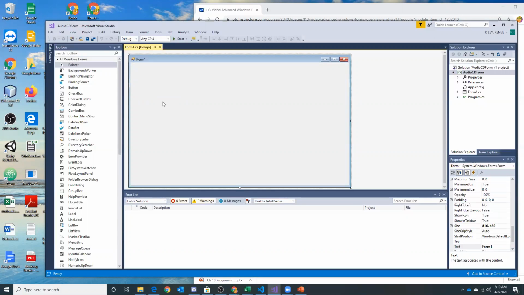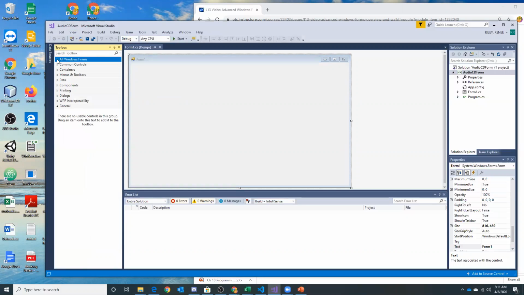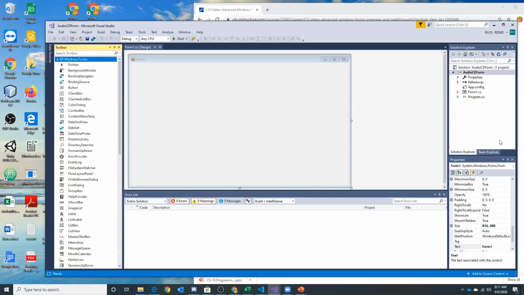I created a new project here, and I made it a Windows Forms project. And I named it Audio CD Form. Now this project is going to use our Audio CD class that we created last week. So let's get started. First of all, when I'm working with a form, I mentioned last time I like to have the toolbox open, so I just pin it to the screen so that it doesn't auto hide. And then I have my toolbox available to me while I'm working. I usually use the default layout and have my Solution Explorer and my Properties window.